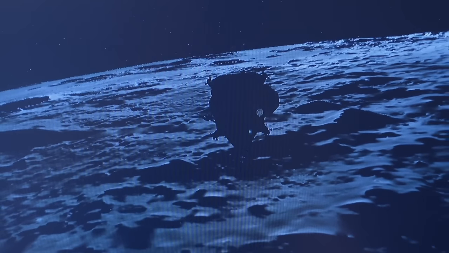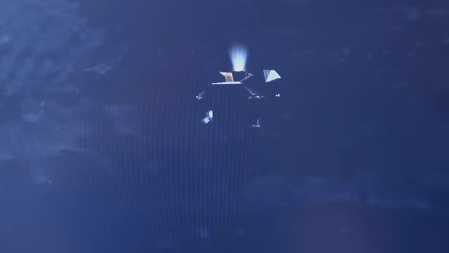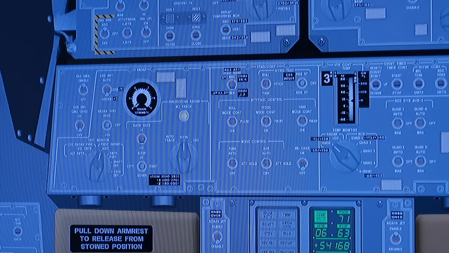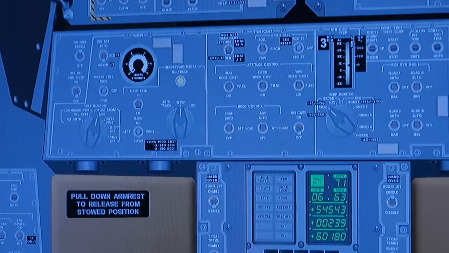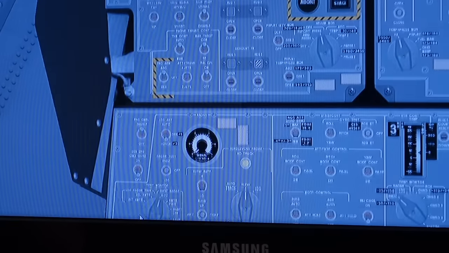We're ascending. It's starting to run out of daylight as we head into orbit here. This is a cool simulation. Oh, look at our velocity. Oh, we're almost in orbit. Oh, that was cut off. There you go. Engine cut off. Perfect.